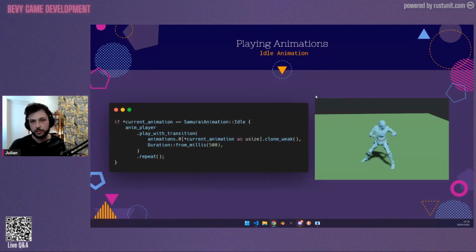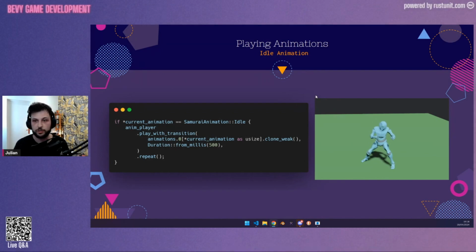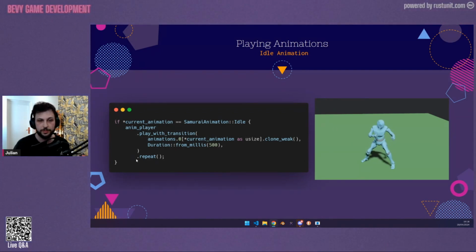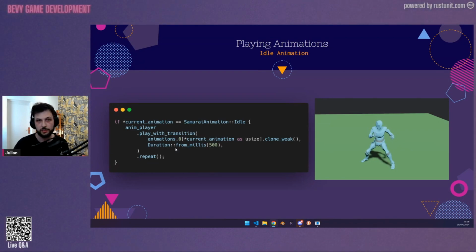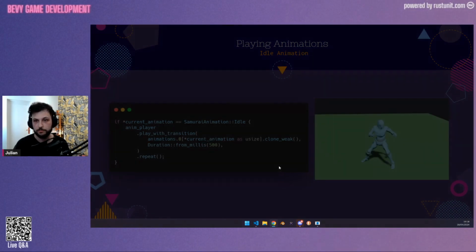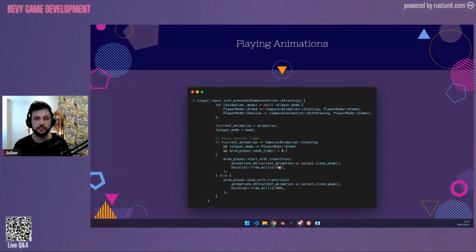Here's a very simple example. You can repeat an animation. In my case, it was for the idle animation. So you can see that I use the repeat function, but you also add this play with transition. The reason is if I'm running or if I'm attacking and I want to go back to the idle mode, then I want to smoothly transition between the animations. So this function is offering this possibility. Then a more complex example.